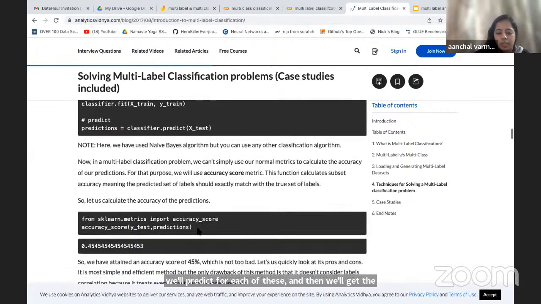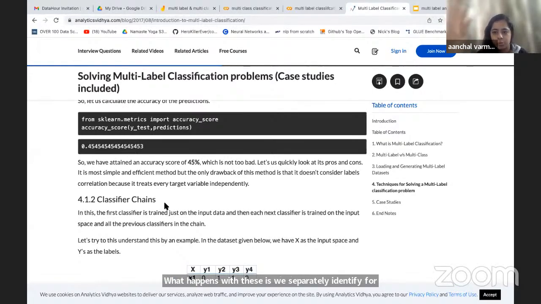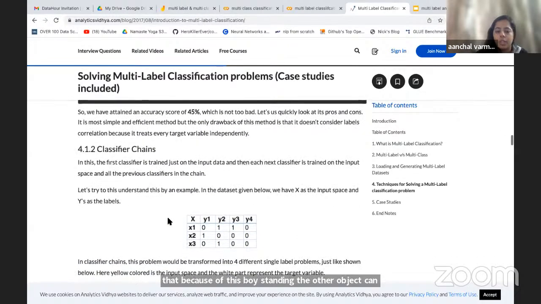Now, another method that we want to go for is classifier chains. What happens with binary relevance is we separately identify for each of these classes, right? We do it separately for class 1, separately for class 2, separately for class 3, and separately for class 4. But this will not involve the correlation that's present between the classes. So for example, in an object detection kind of image, if there's a boy standing holding the hands of someone else, then those holding hands show a correlation, that because of this boy standing, the other object can be identified. In order to capture this correlation, we use the classifier chain technique.